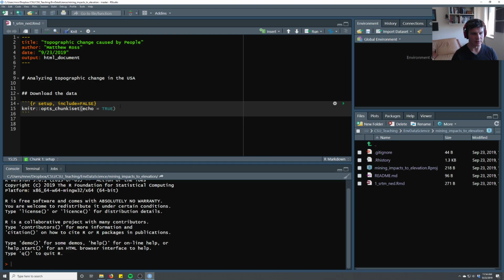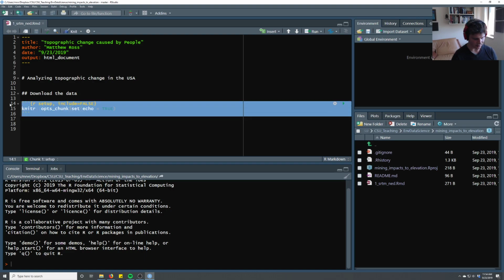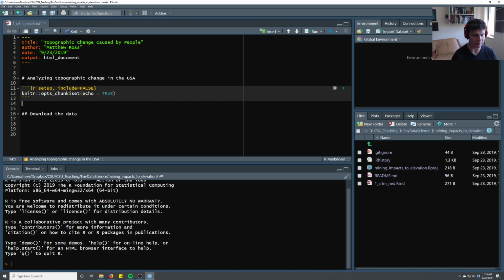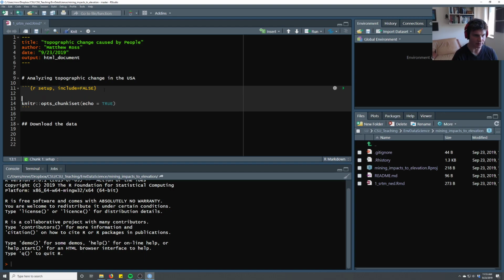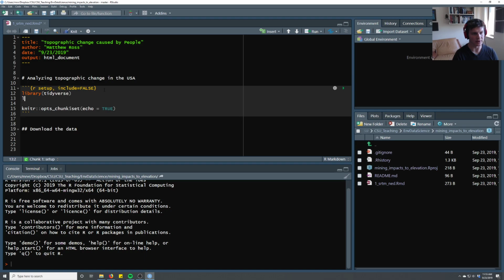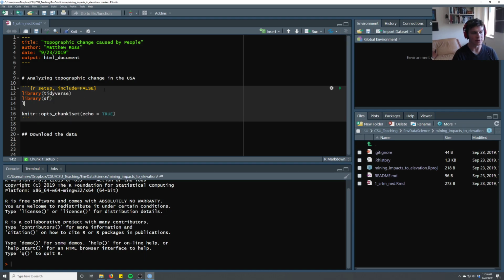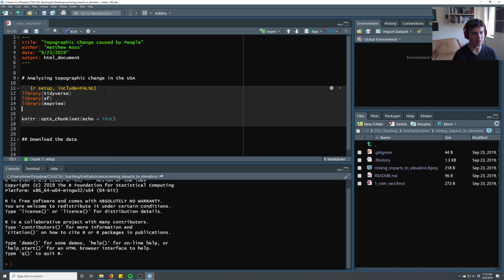So the very first thing we want to do is download the data. We are going to use some key packages that you're going to want to install before class. As always, we're going to start with the tidyverse. We're going to use SF. We'll use mapview again. We're going to add a new package here called Raster. And Raster is the sort of main package for many years that R users have used to analyze raster data.